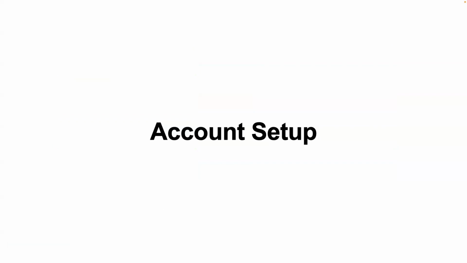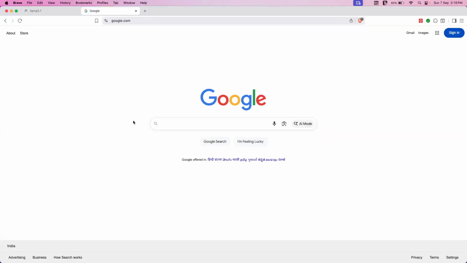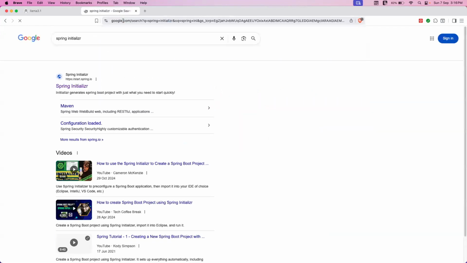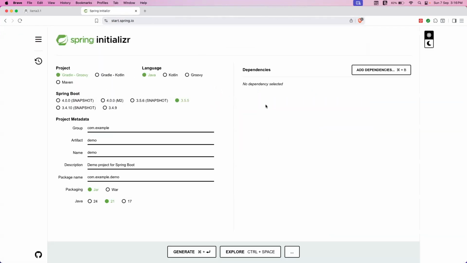Now let's do an OpenAI account setup. After that, we will create our first API to use the chat model. Let's search for the Spring Initializr, and here we'll create the Spring project. I will be using Gradle as a build system. Let me give the group, and this will be our project name.